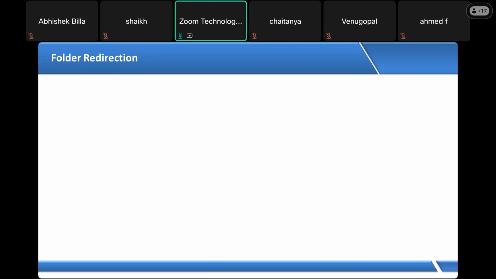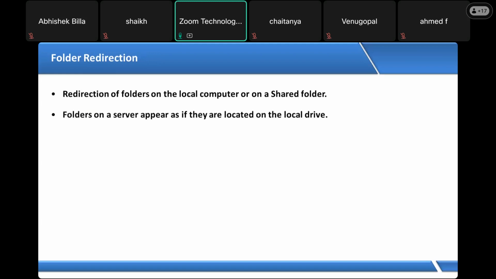So in folder redirection, what will we do? We'll create one share folder, and that share folder we will link to one personal setting folder. And we will ask the user to write the data only in that personal setting folder. Are you following? In the roaming profile, what are we doing? We are creating the share folder and giving the path, the path of the user.